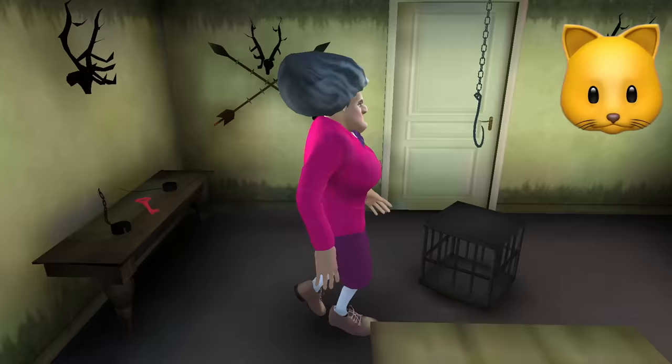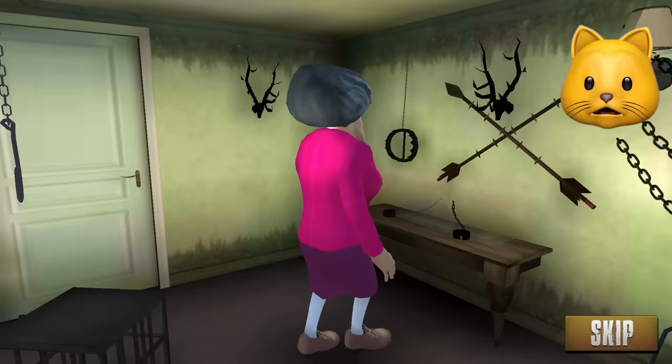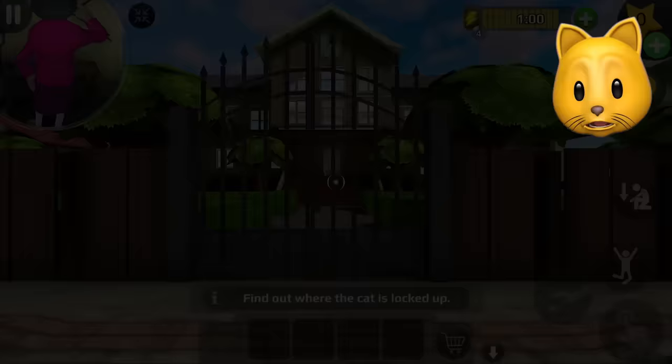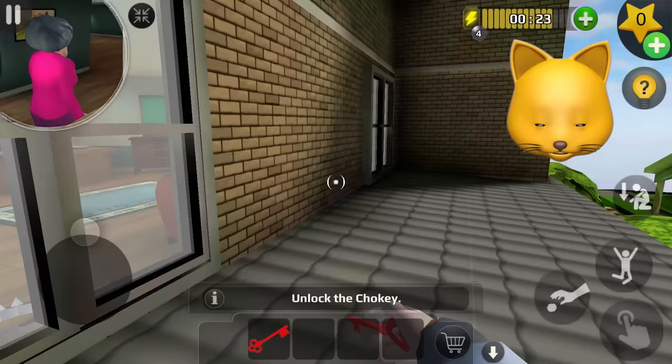It's so weird because, oh, I think it's... Shut up, you silly cat. I'll keep you locked. I don't understand this scene at all besides that key there. But we know where to get the key on the outside. I think it's supposed to say unlock the closet, but it says unlock the chokey.